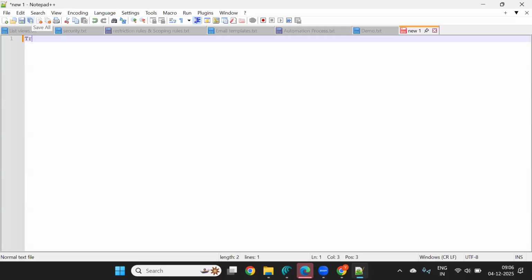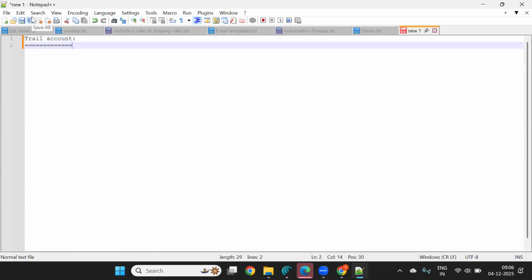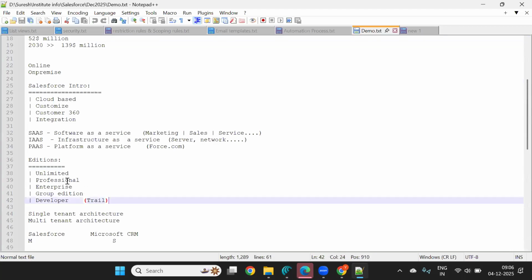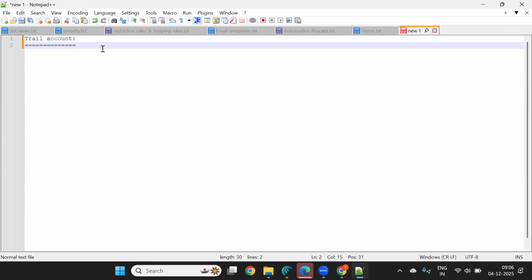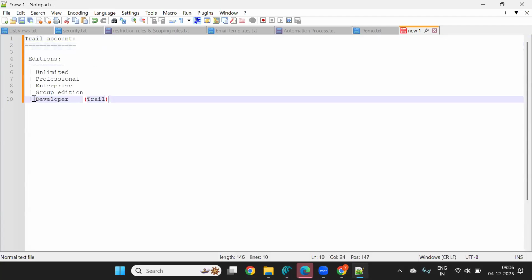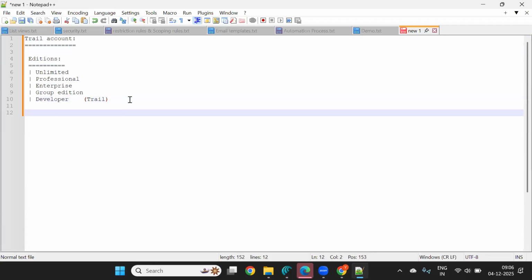To create a project or to have some hands-on experience, we need a trial account, right? So let's see how to create a trial account. In yesterday's session, we discussed the editions provided by Salesforce CRM. Among these editions, the developer edition is the one you can use to create a trial account. But before creating a trial account, we need to have some knowledge on some items.